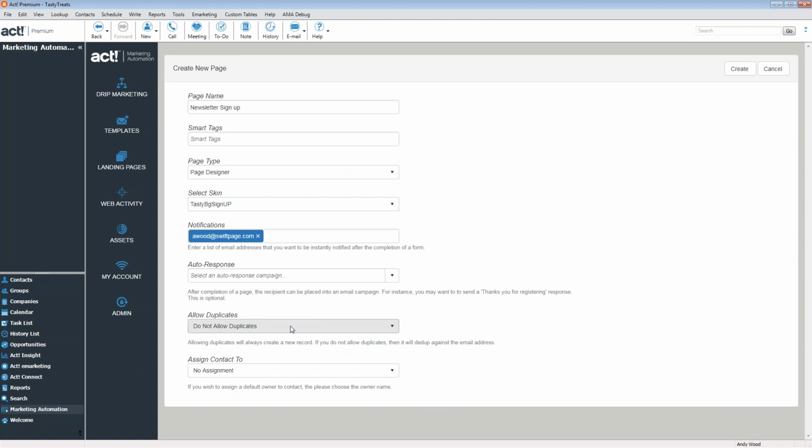This is where I choose whether or not I want to allow duplicates. So if I want to allow duplicates, I go ahead and choose allow duplicates. Please make a note that if you want to update contact fields of existing contacts, you do have to choose the option to allow duplicates. And this is where I can choose who I want to assign the contact to if I have multiple users in my database, or I can leave it unassigned and let one of my admins assign these to the different salespeople in my team. And I'm going to go ahead and click on Create.